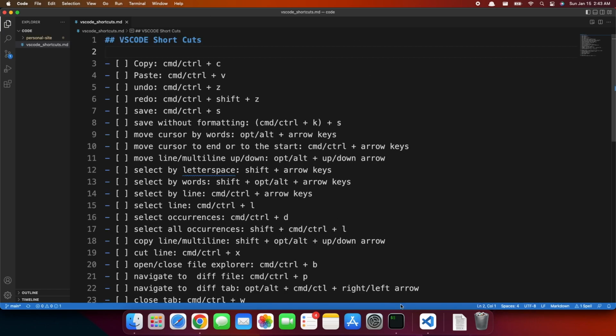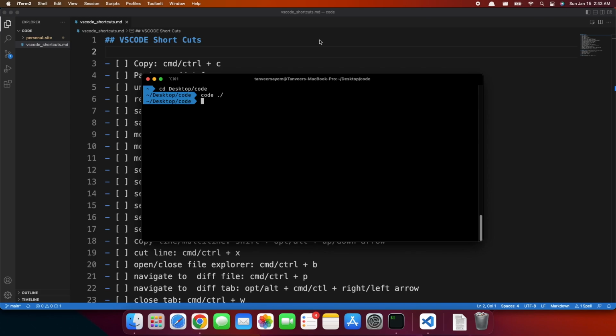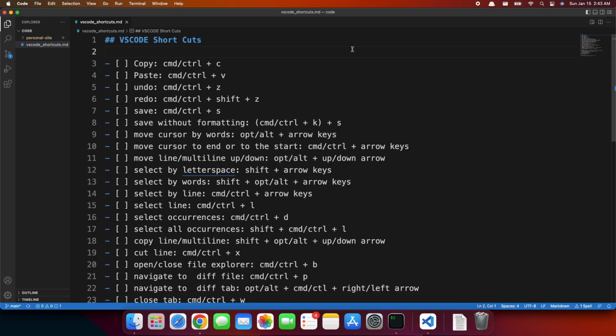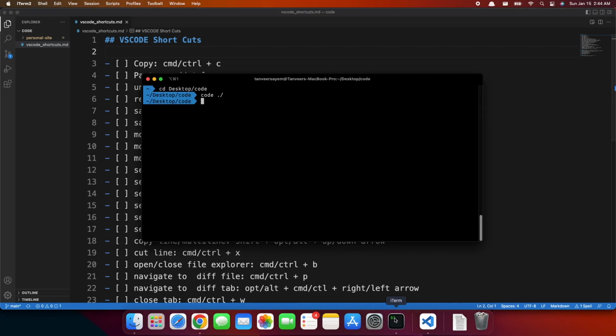Now this code prompt, I got it because in Visual Studio Code you can press Shift, Control, and P, and if you run shell, the first option is the install code command in path. You just click this and it will do this automatically for you. The next time you launch Visual Studio, you will be able to do this from your terminal.